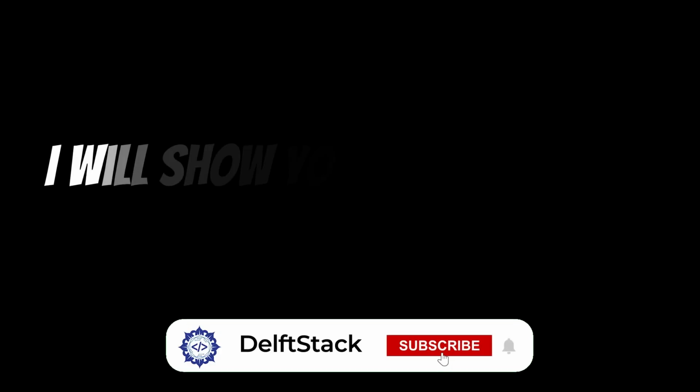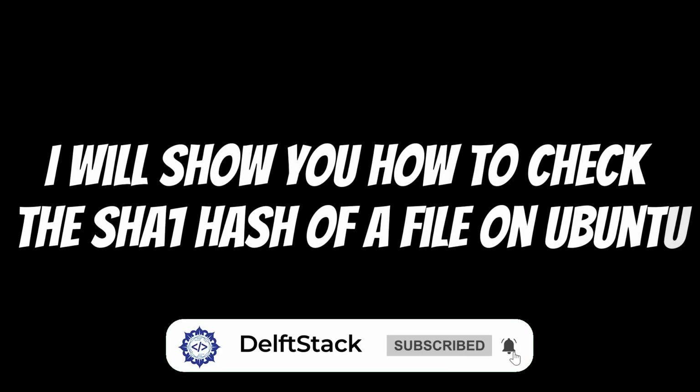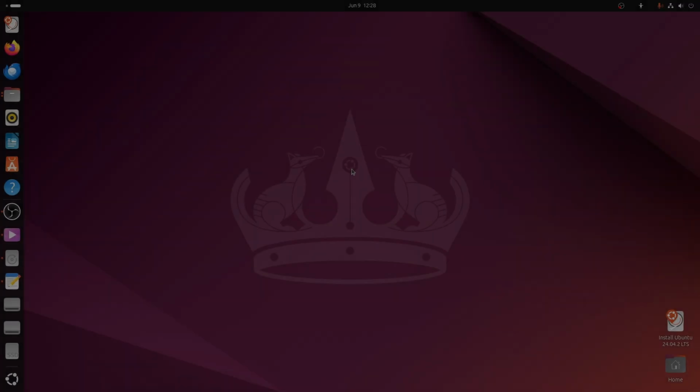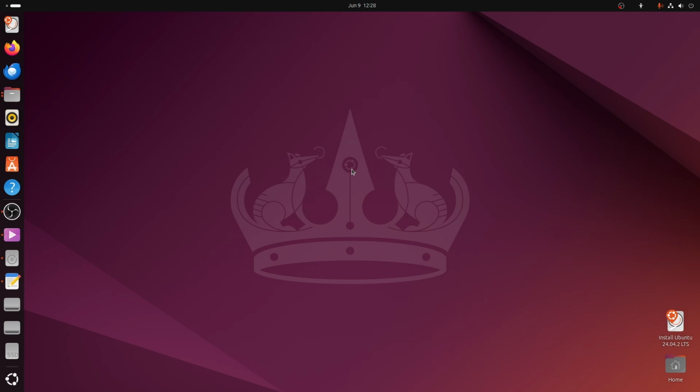In this video, I will show you how to check the SHA1 hash of a file on Ubuntu. This is useful to verify that a file has not changed or become corrupted. I will guide you step by step using simple commands.